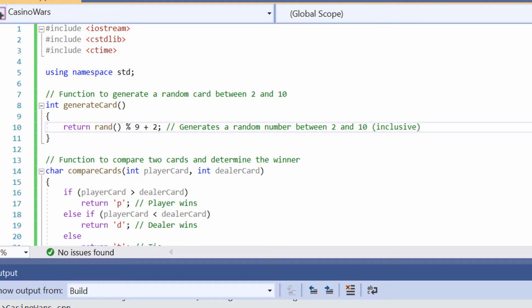So first things first, we've got a function here to generate the random cards between 2 and 10. We're using a rand function here to generate a random number between 2 and 10. We need these two headers in order to generate a random number in C++.